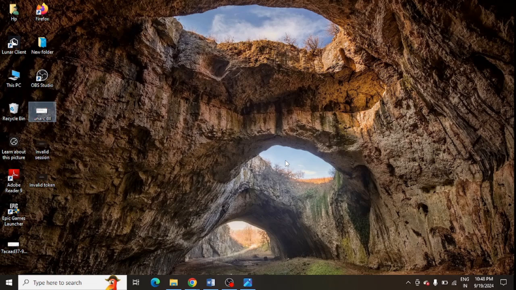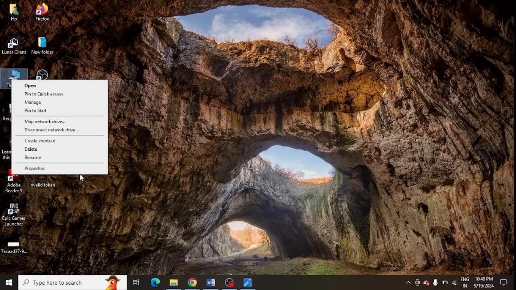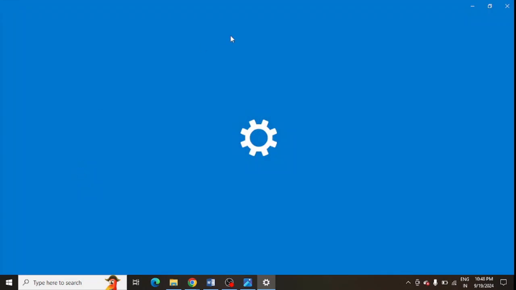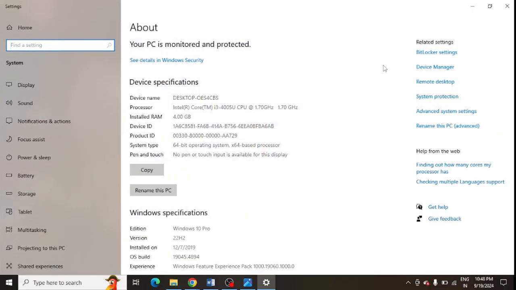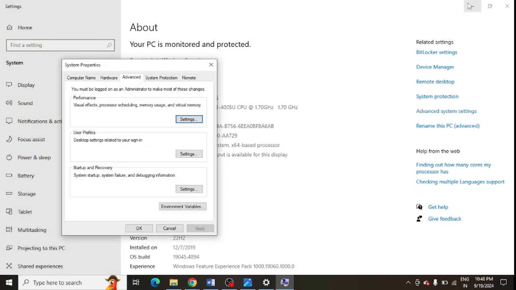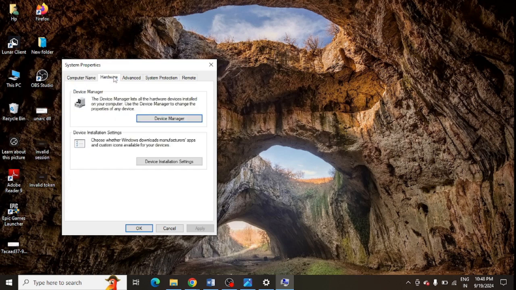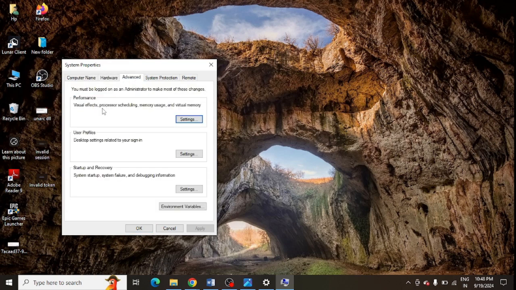To resolve this issue, you first of all need to go to My Computer or This PC. Just right click on this and click on the Properties option, and a new window will open up. In this window you need to click on Advanced system settings. Just tap on this option, and after that you will get these options in System Properties. You need to click on Advanced once again. In front of Performance you need to click on Settings.